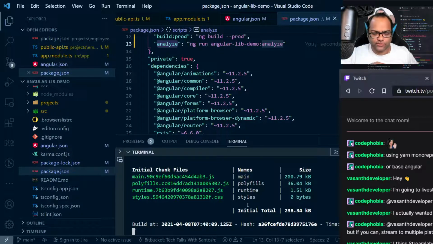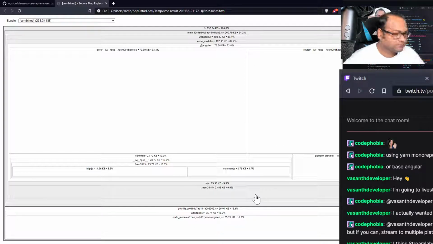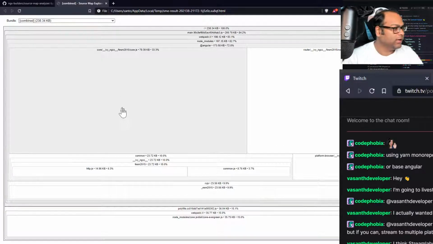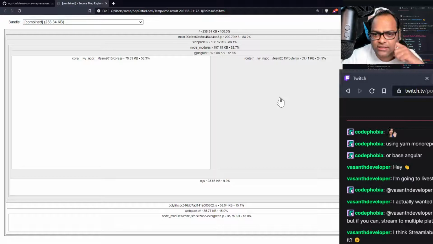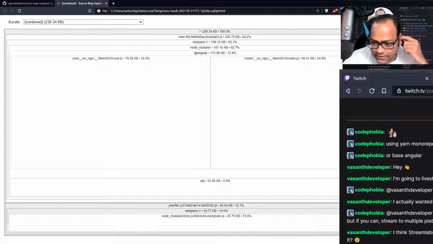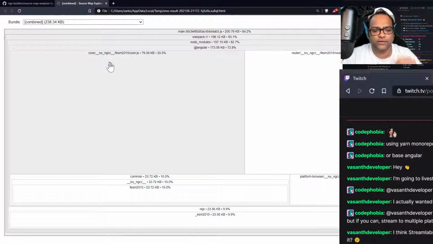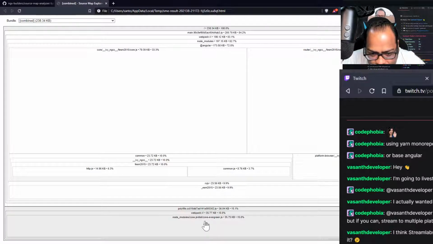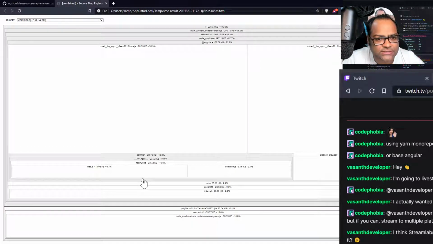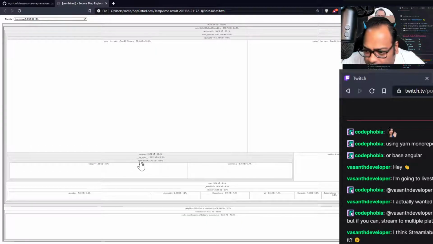You can also go to skyline.github.com, I think, and you can see your 3D graph. Okay, so here we are. I'm sure this is really small, but let me just zoom in. So this is the entire application. This is how it looks, and this is the main bundle, and it includes your Angular router, common, platform browser. Right now, it's really hard to see the library, the Angular library, because it's really tiny. So let's go ahead and see if it is available here.